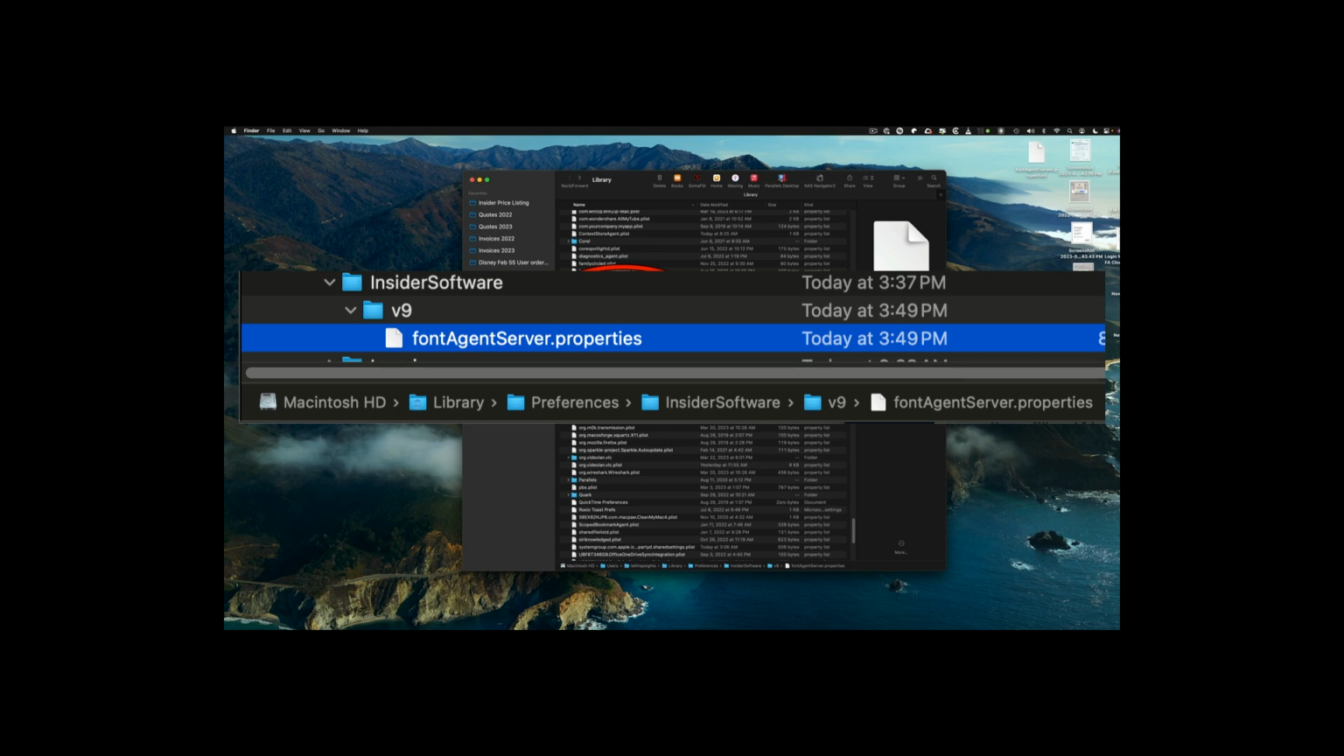Once you do that, you can restart your client software, and now you'll have server-side communications. But this is a very important step. Make sure that it's put in the correct location. Please review the screenshot of the location: Hard drive, Library, Preferences, Insider Software, version 9. And that will give you the server-side controls you're looking for.